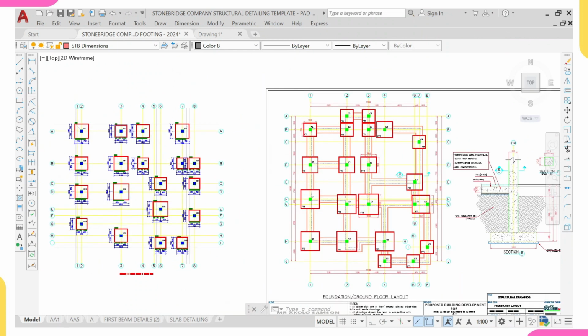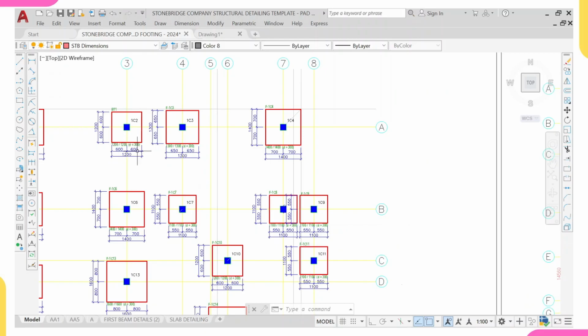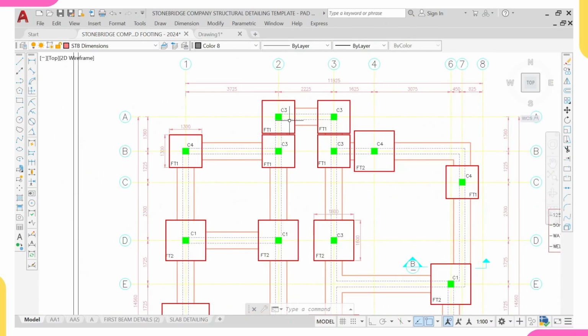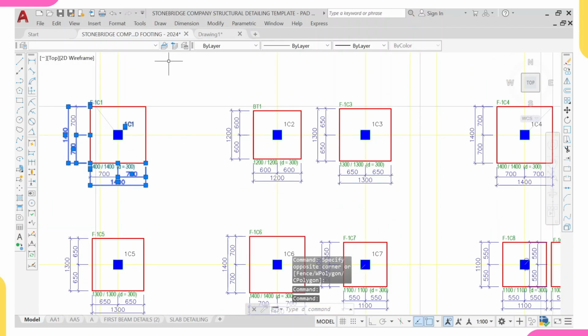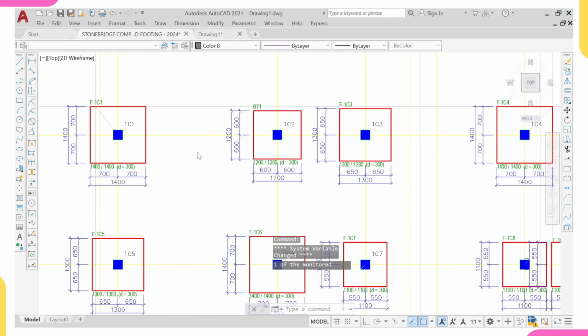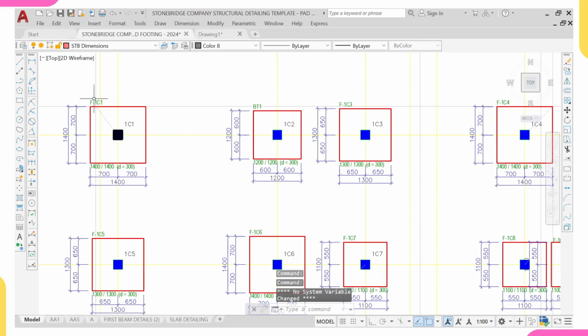If you see all this dimensioning and these footing labels, column labels, they are here, but I don't really need these ones. So I will delete this, and I'll also delete this. If I want to make use of them, I'll come and reference this drawing that ProtaStructure gave me. But I don't want to make use of them now, so I'll just delete them because I don't really need them.